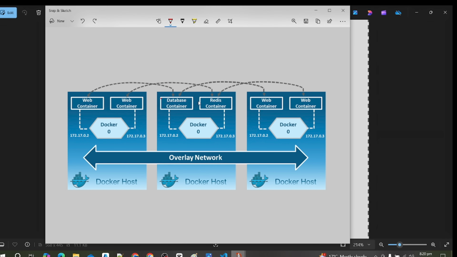Second is host. When we don't need any isolation between the container and the host, then it is used. Actually, I don't want to isolate this container, so that it will be running standalone. So I will use the host network type.